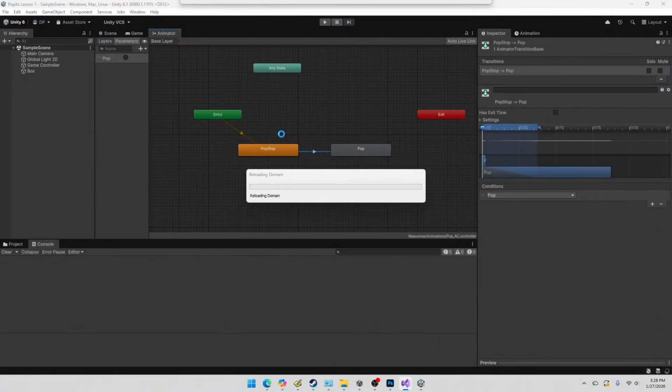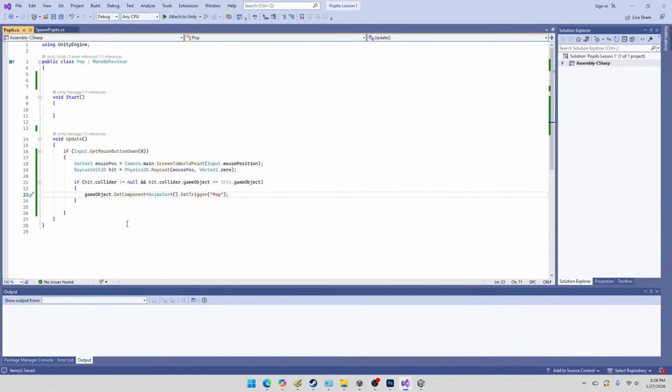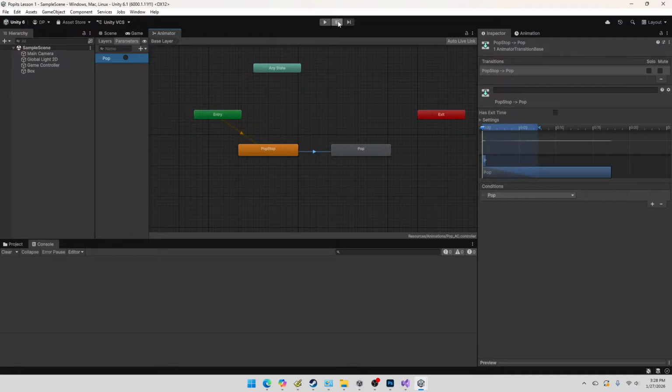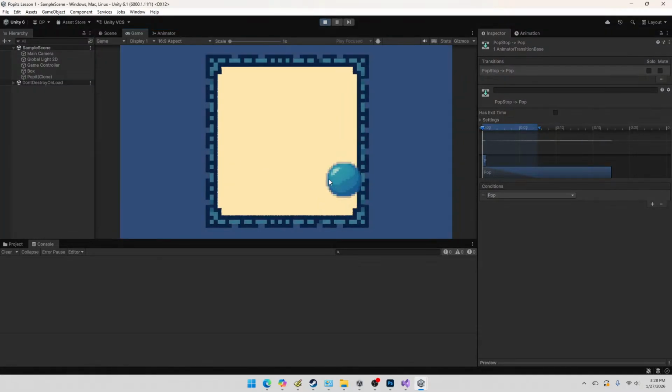So we have this trigger we created called pop, and whenever this is triggered, it's going to transition and move to this animation. And so that's what we're going to do. If we click the object, it's going to pop. Okay. So let's go back to our game, and let's hit play. See what happens. Pop. Oh my gosh, look at that. It just keeps going though.